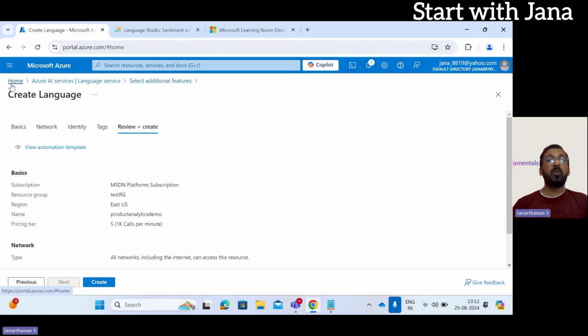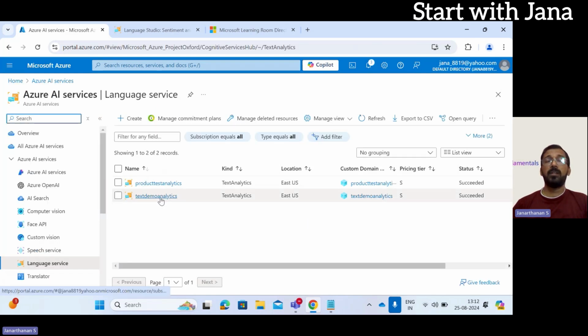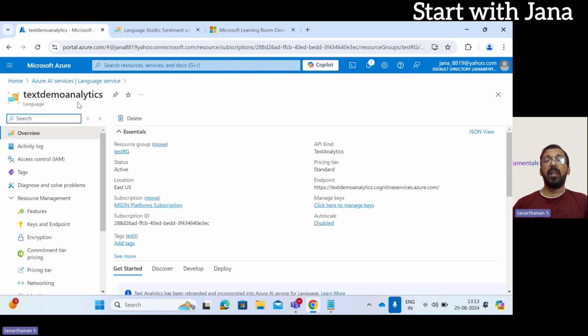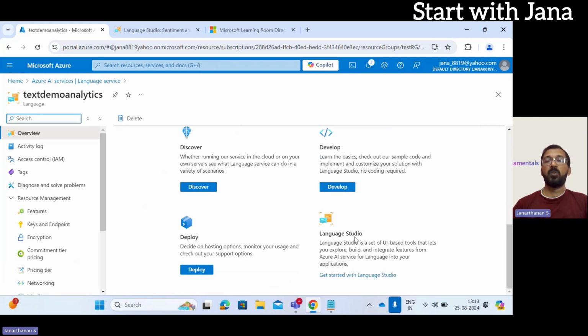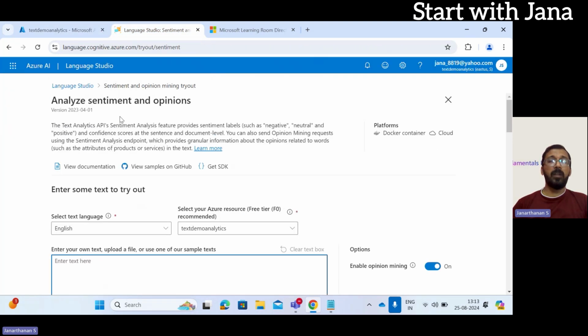I have already provisioned a language service under the language section. The service which I have already provisioned is text demo analytics. Let us click this. Under the text demo analytics service, we will be navigating to the Language Studio. Okay, so let us navigate to the Language Studio. So this is the Language Studio.